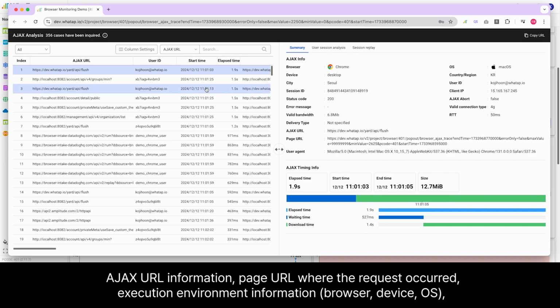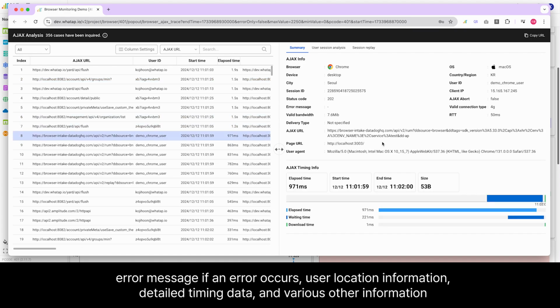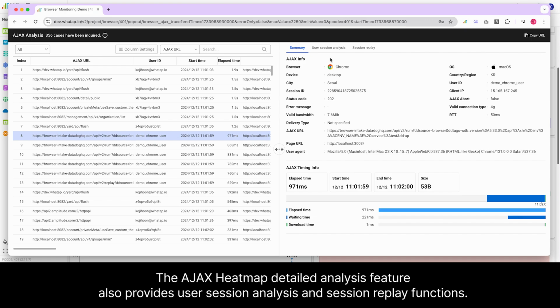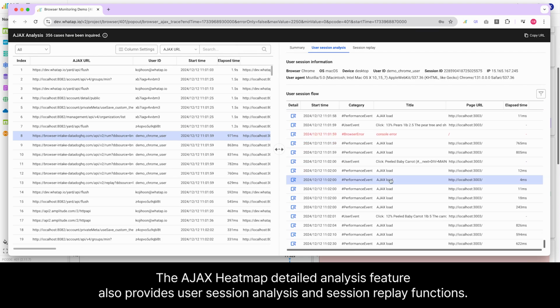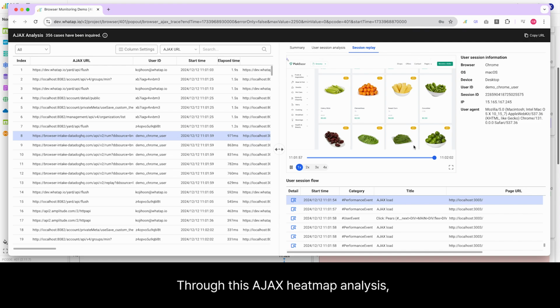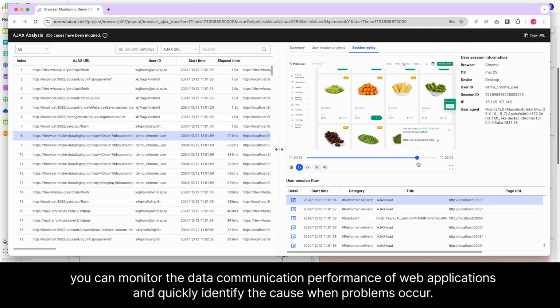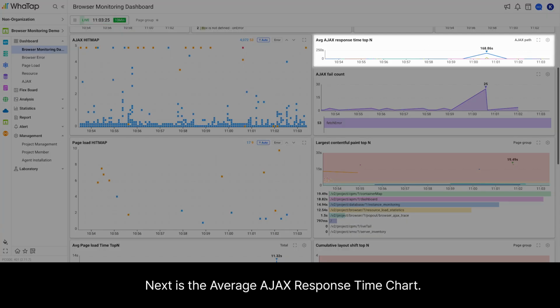AJAX URL information, page URL where the request occurred, execution environment information (browser, device, OS), error message if an error occurs, user location information, detailed timing data, and various other information. The AJAX heat map detailed analysis feature also provides user session analysis and session replay functions. Through this AJAX heat map analysis, you can monitor the data communication performance of web applications and quickly identify the cause when problems occur. Next is the average AJAX response time chart.